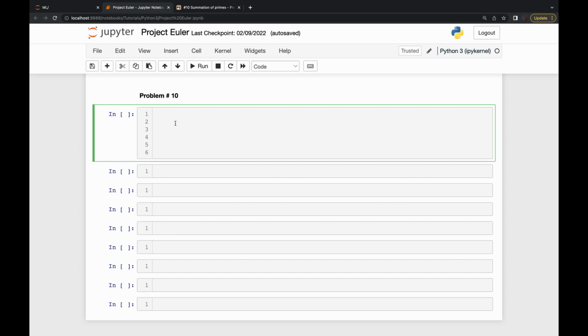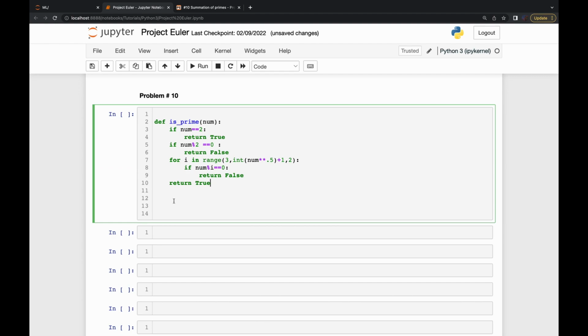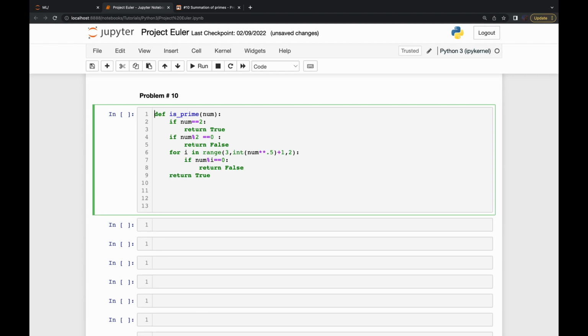So the first function, I think we defined a function called is_prime in problem number 3, which will tell you whether a number is prime or not. I've just coded this function for that problem, so please have a look into it. For now, for convenience, I'll just copy this function and not code it again. I'll just quickly explain how it works.